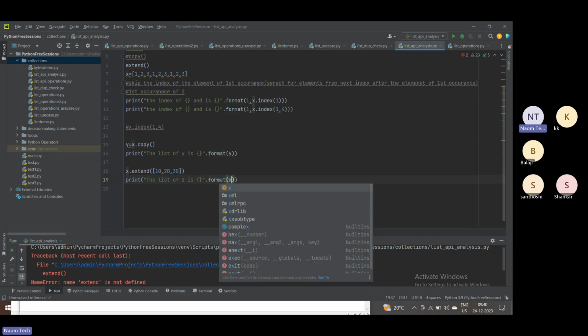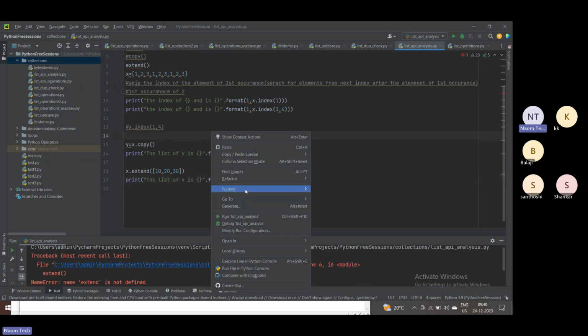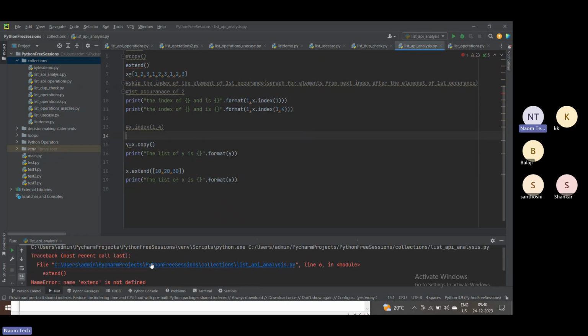When I print X here, this is the same code. And when I just try to paste X, right click and then say test this, you can see there is some problem here. Name dot extend is not defined. Huh? But actually, this is how we call the extend method. One minute, sorry. I think the error is coming from here, friends. This is not commented. Okay. I didn't see this.